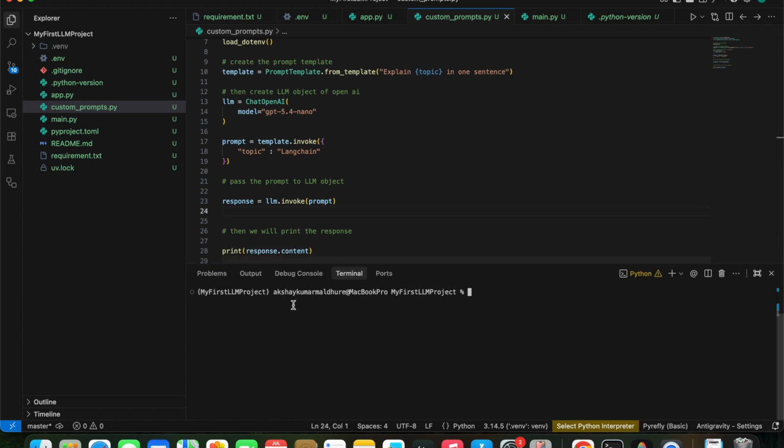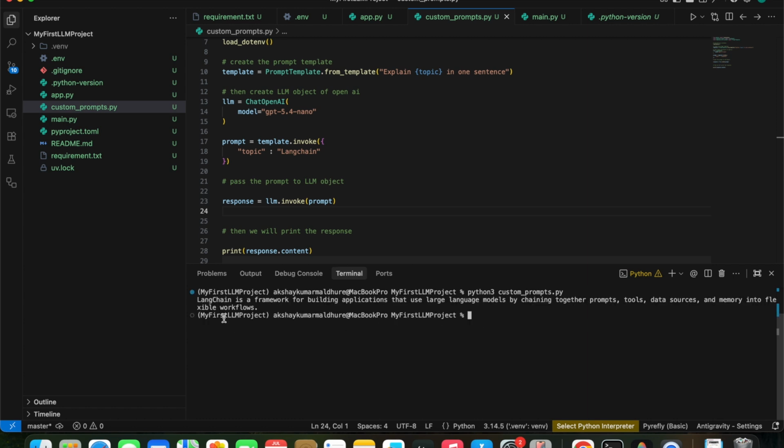I have already activated my virtual environment. Now I'm going to run this with python3 custom prompt. Let's wait for the response. Yes, now it has written the response saying LangChain is a framework for building applications that use large language models by chaining together prompts, tools, data sources, and memory.